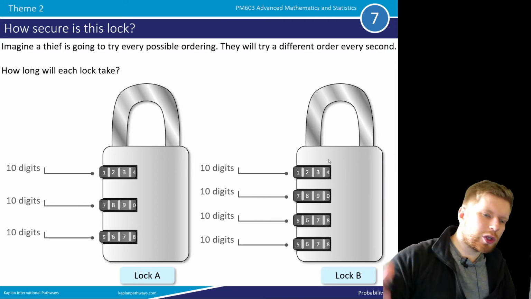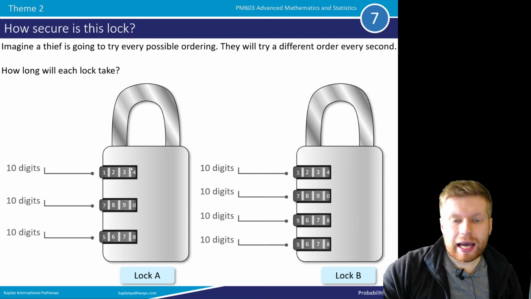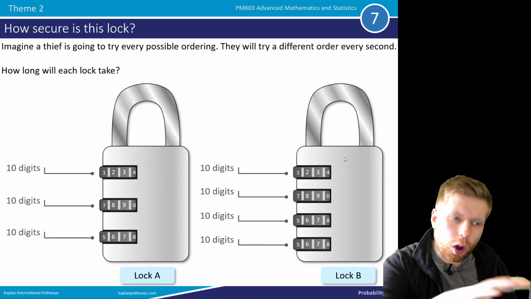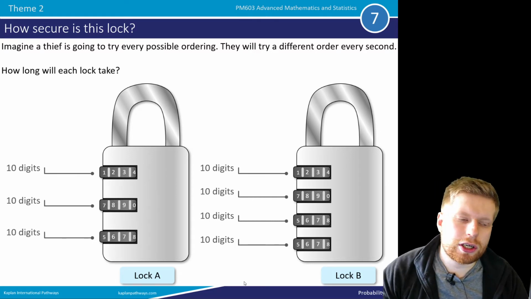So let's suppose I walk into a shop and I see 2 locks in front of me, okay? I see one lock which only has 3 positions, but there's 10 digits which can go in each position. And there's another lock right by the side of it which has 4 wheels, 4 positions, and again 10 digits can go in each position.